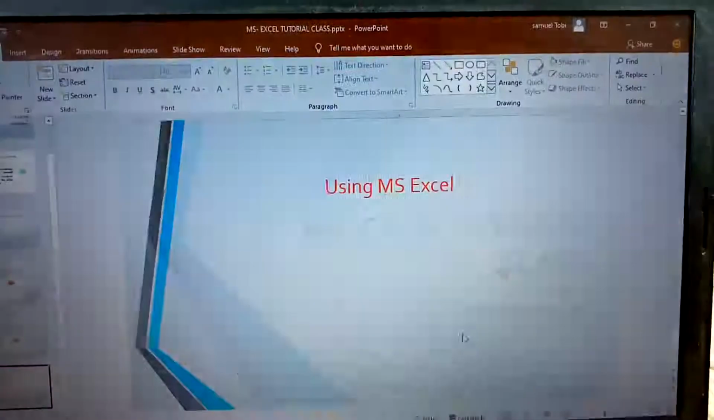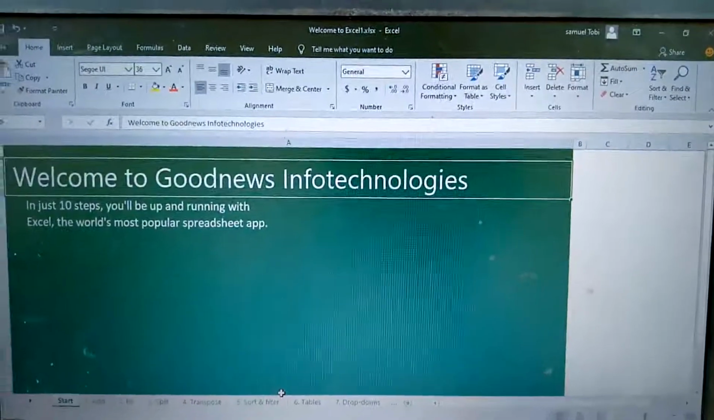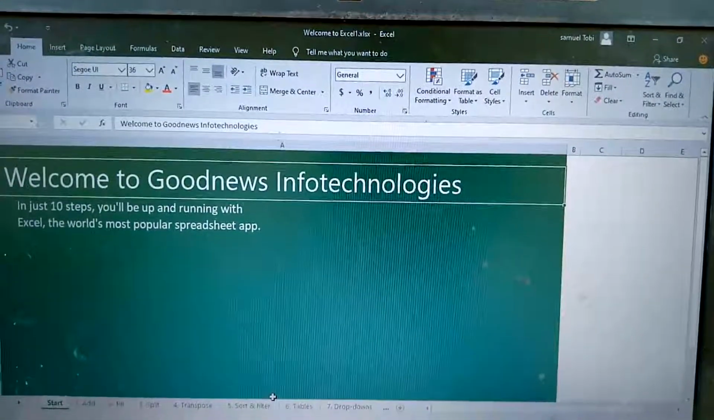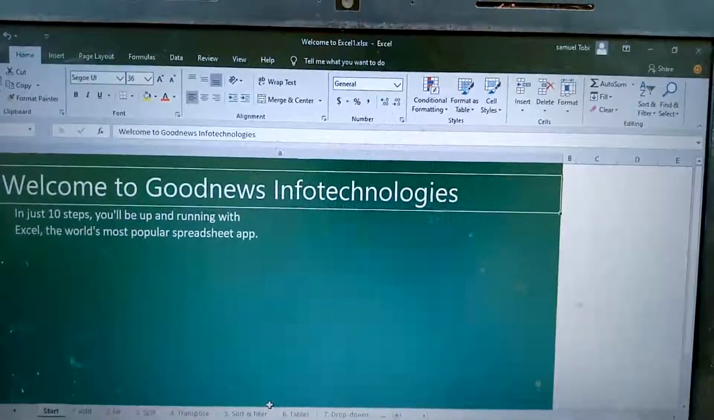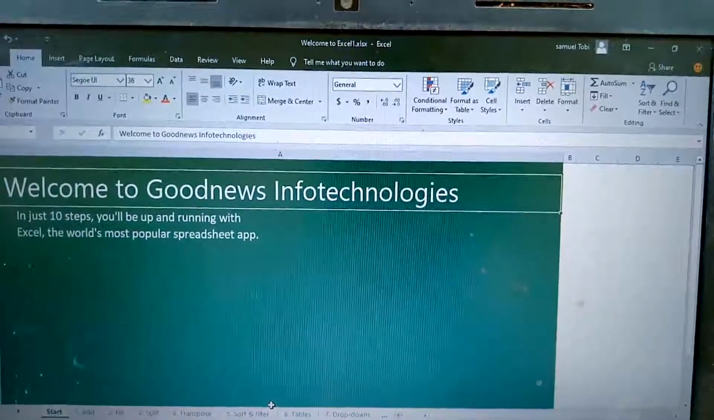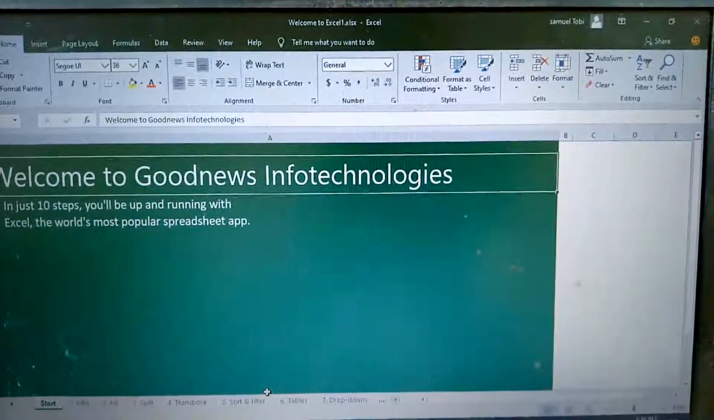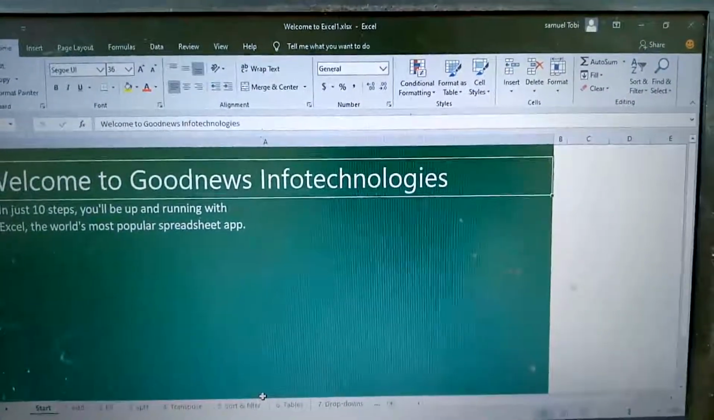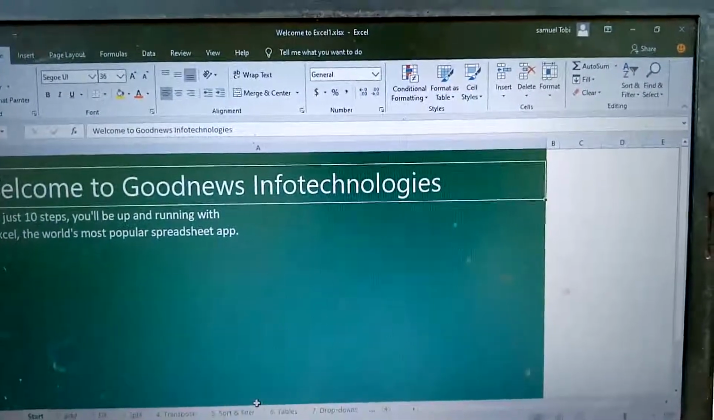What are some of the things we can do with Microsoft Excel? What do we use Microsoft Excel for? In the next 10 steps we are going to take, I will show you how to be up and running, and you will also be a pro using Microsoft Excel. Number one thing we want to do is to use Microsoft Excel for addition. How can we use Microsoft Excel to add some data together?